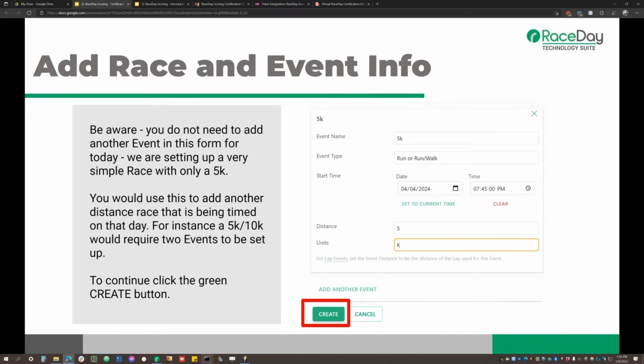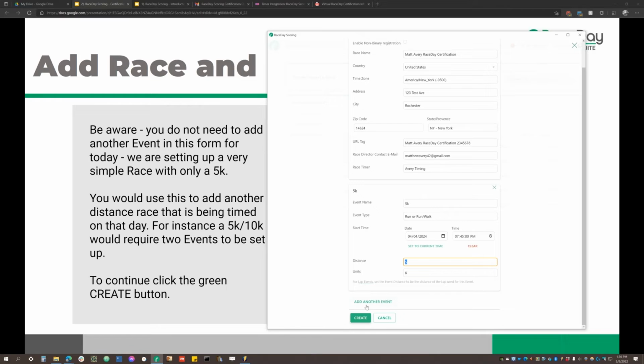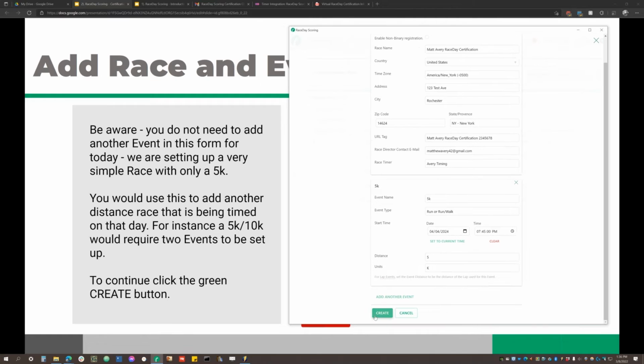All right, so we don't need to add another event here. This is going to be just a 5K. So what we're going to do is just go ahead and click create. If you were doing a race like a 10K along with a 5K, you would add it right here, but we are not going to do that. So let's just go ahead and click create.